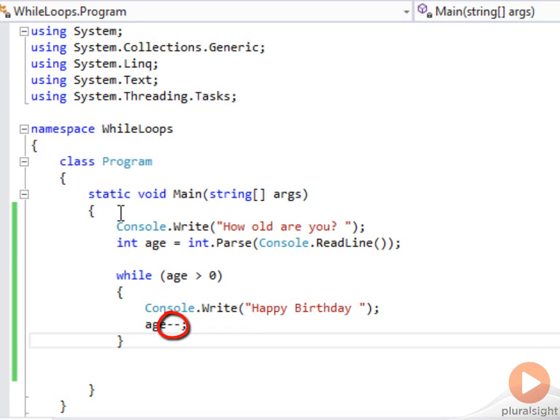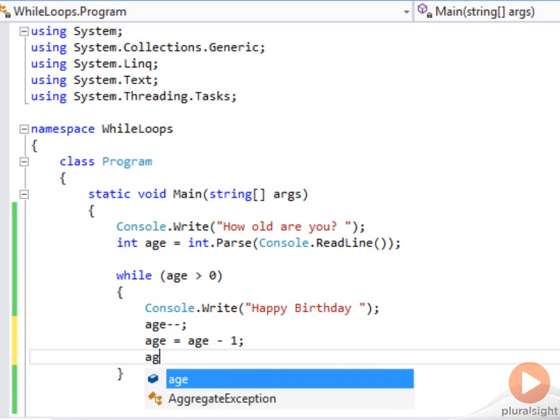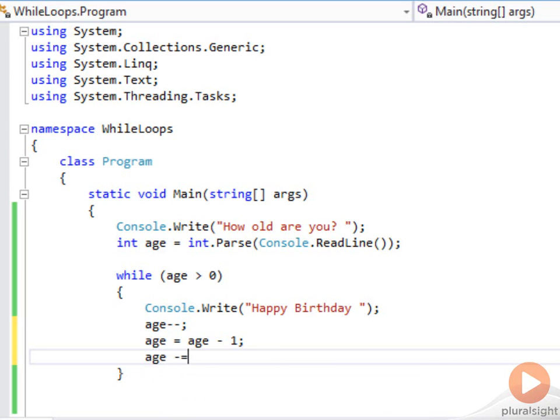Notice the two minus signs after age. That means reduce by 1. There are a number of ways we could have written that. For example, you can instead write age = age - 1, or you can even write age -= 1, or you can use the decrement operator. All three of these mean the same thing.